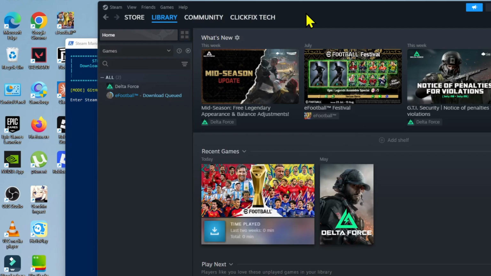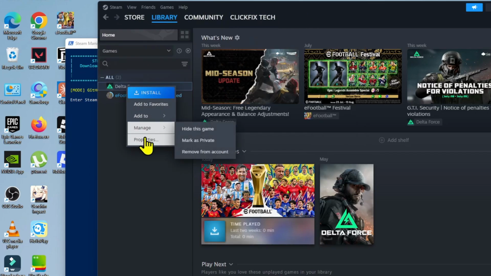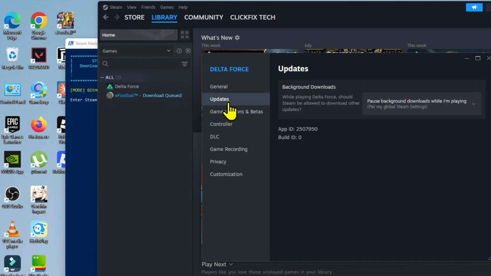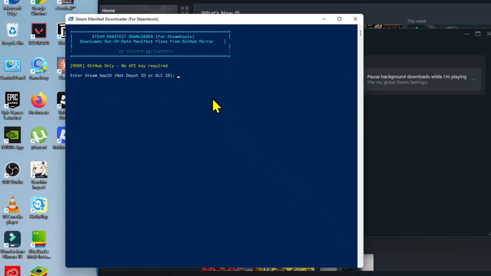To find it, open Steam, go to your library, right-click on the game, and select Properties. Open the Updates section, where you'll find the game's app ID. Copy the app ID, paste it into the PowerShell window, and press Enter.